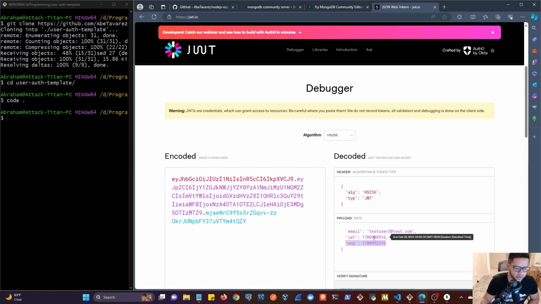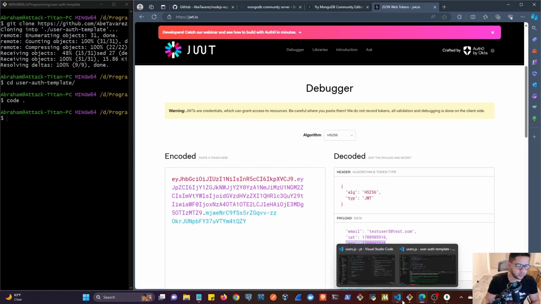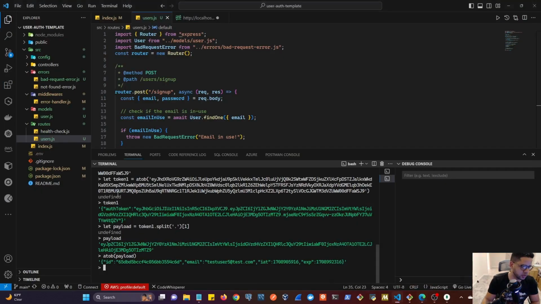So here it says, look at the date, February 25, 2024, 1905. So the expiration will be Monday 26 at 1905. So now you can see it here, but now in the client we'll be able to use the same functions, the atob, and maybe another function using a package, which is easier, in order to read the encoded information about the user here.